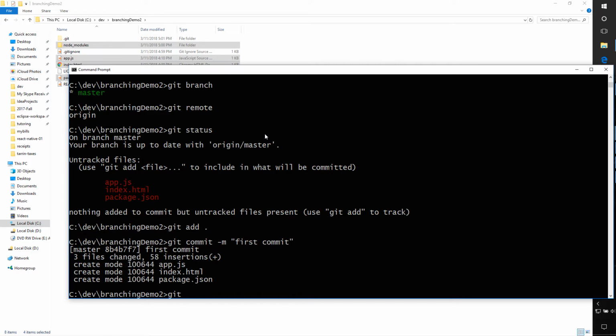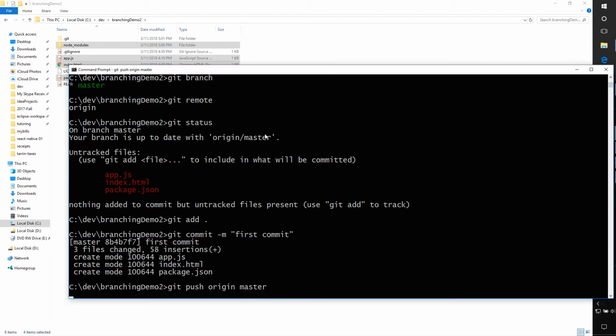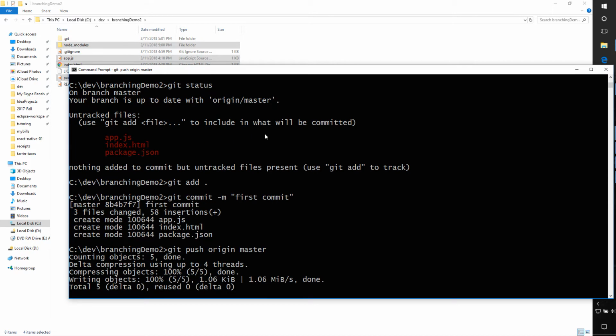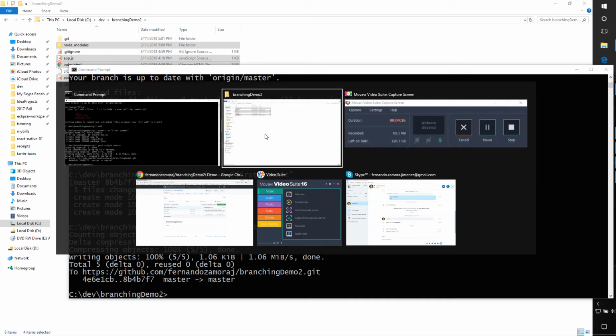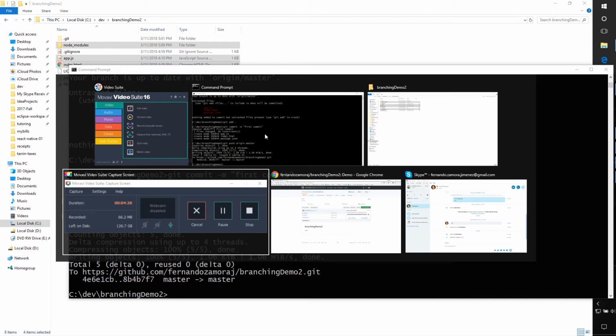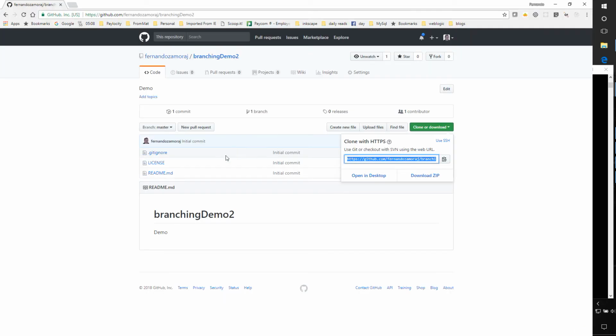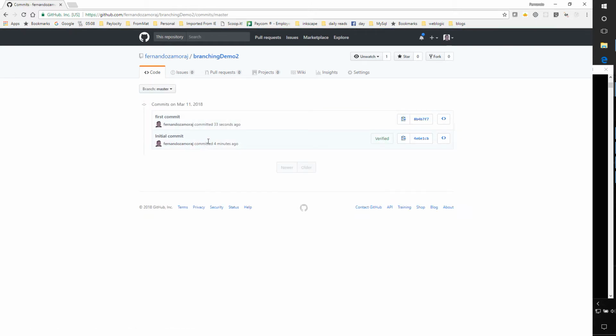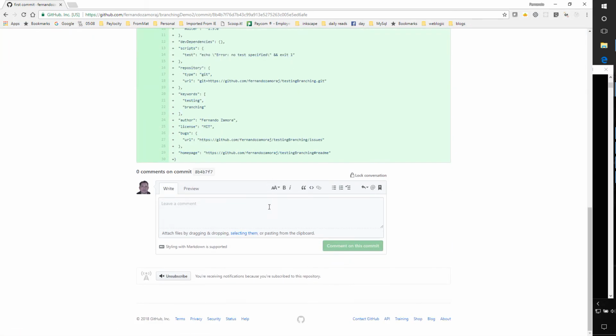Oh, not yet. We added it. We committed it, and that's also locally. So now we want to push it, and we want to push over the master. So we push it over, and we should be able to go to our repository. And we should be able to see our commits, which consists of first commit, right? So we added all those files.